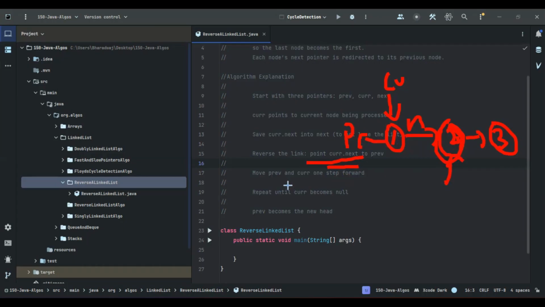Then we'll move the previous and current one step forward. We will repeat until the current becomes null. Finally, current becomes null, as per this 3, 2, 1 example.